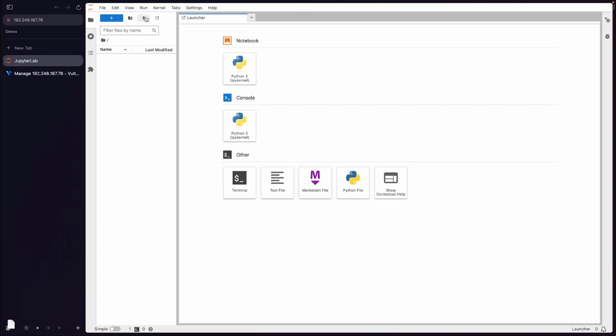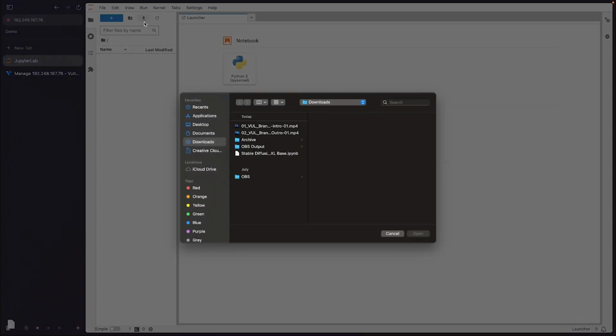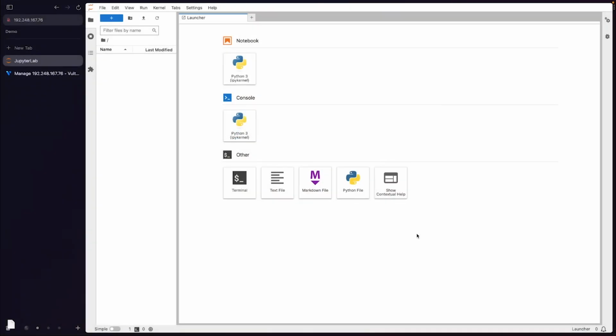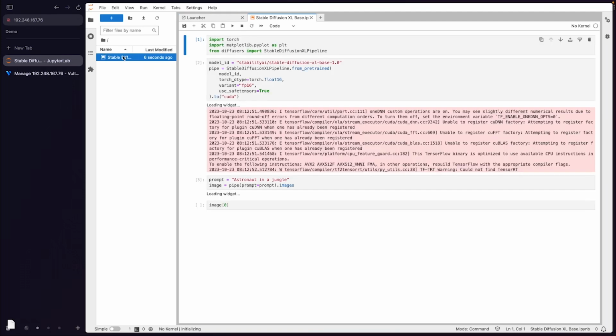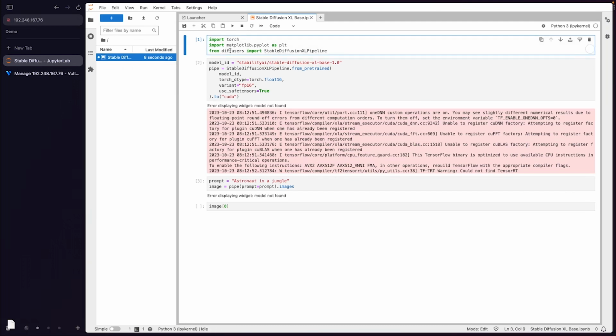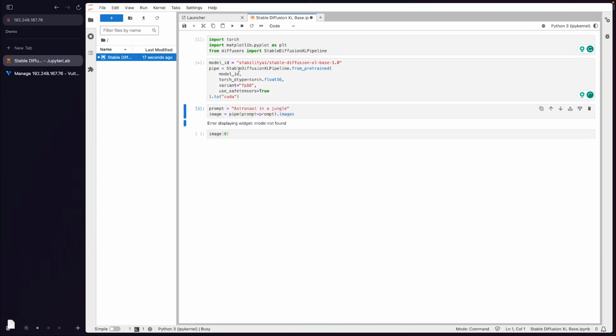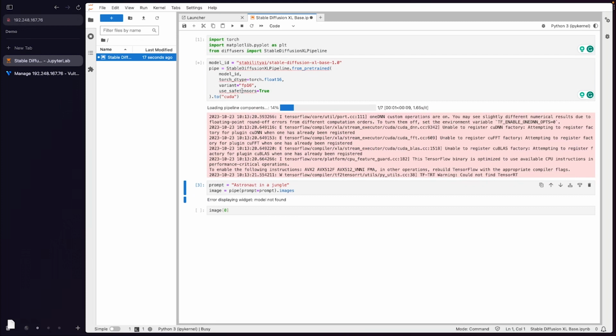To upload a Jupyter notebook, you can click on the upload button and select the Jupyter notebook of your choice. For example, I've just uploaded a new notebook for Stable Diffusion XL. Now we can just click on it to open the notebook, and here you can see I can just click on play button to run the cells. Here we are just using Stable Diffusion XL to create some AI generated art.